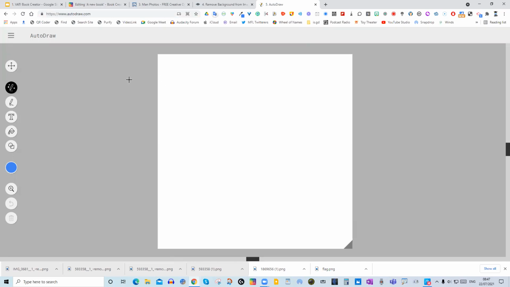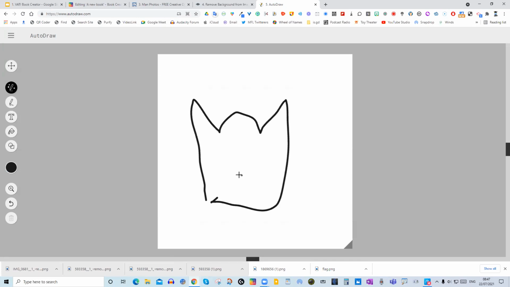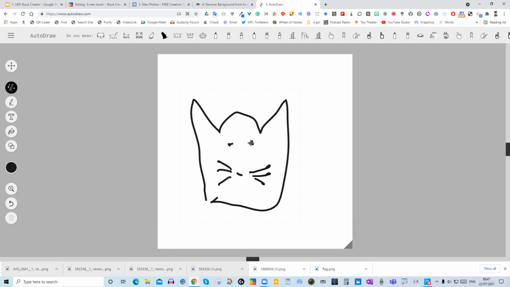So what you can do is you can choose the color like this. You need to make sure that the auto draw icon is enabled. And then what you do is you draw your picture of a cat. Doesn't have to be a cat, of course. You can do whatever you want. I just tend to do cats. Like that. There we are.